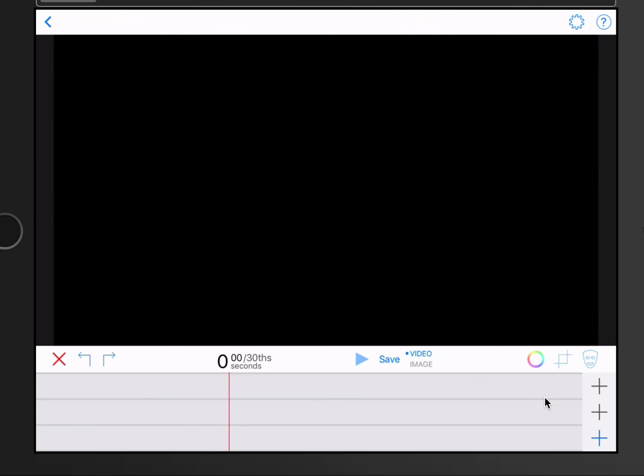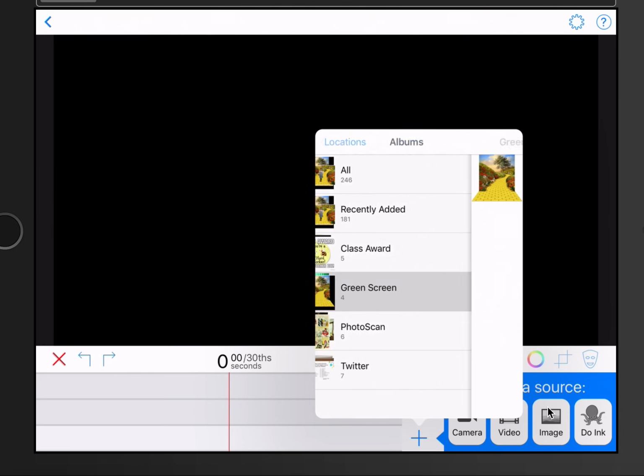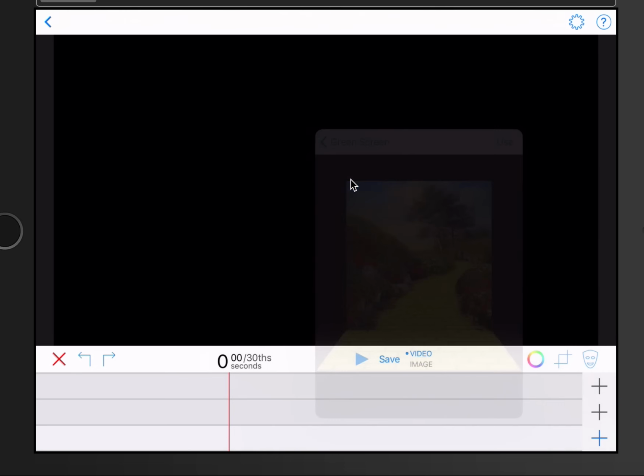Okay, so let's just run through a sample here. This will give you more ideas. So if we hit the plus button down here, this is where we'd add our background. So what I did is I found an image of the yellow brick road, okay? And you can see I'm going to put Dorothy on the yellow brick road. So I click on my image and hit use.